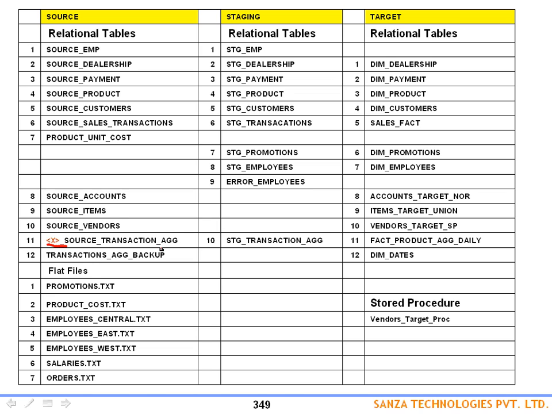We are now going to extract the data from the source and load the data into the staging database. Again, from the stage transaction table, we are going to extract the data. First we are going to discuss the source transaction AGG, that is the source table data, and we will discuss the incremental strategy in this.